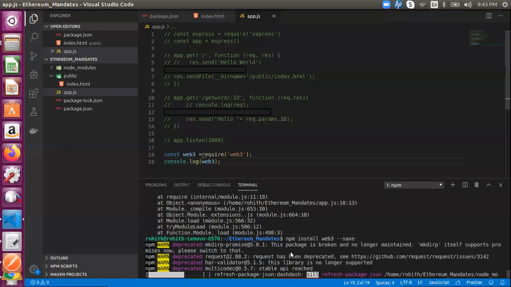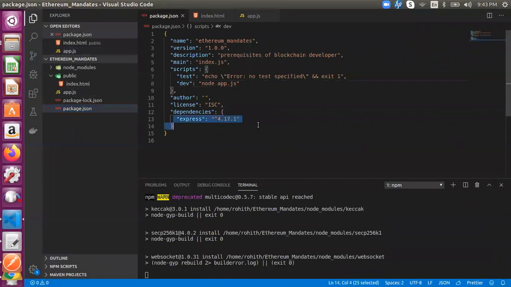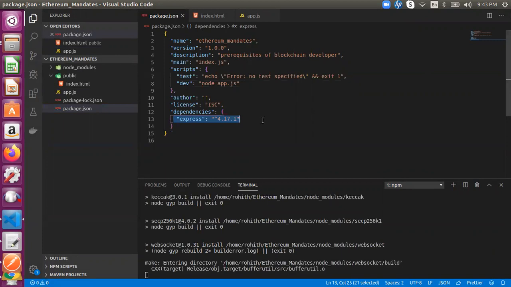Go back to the code, it's getting installed. You can see in the package.json that the dependency has been added. Express we had installed, so Express is there. Now, after installation of Web3, Web3 gets added here. You can check which version got installed in the package.json. And now we are using Web3.